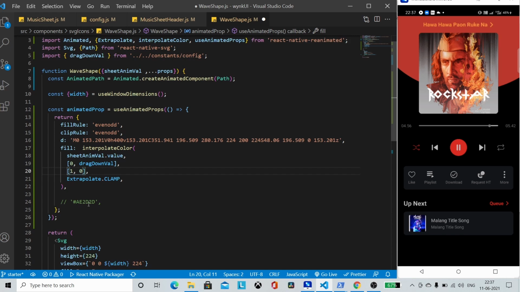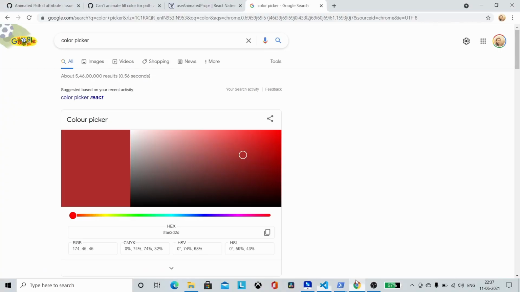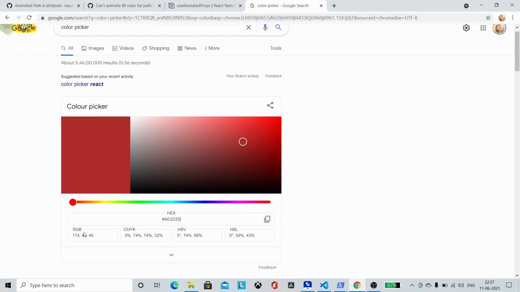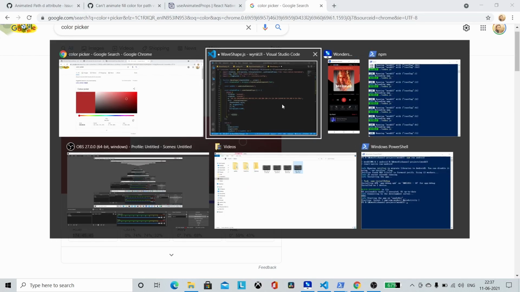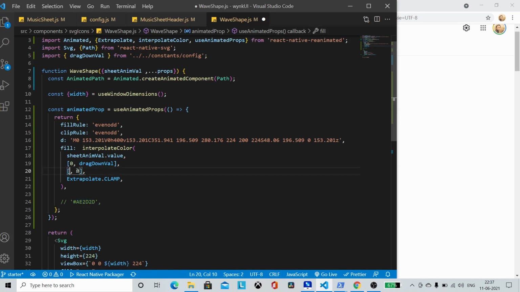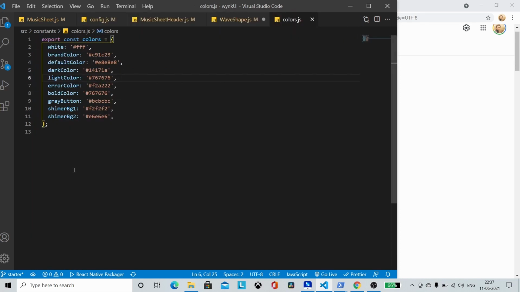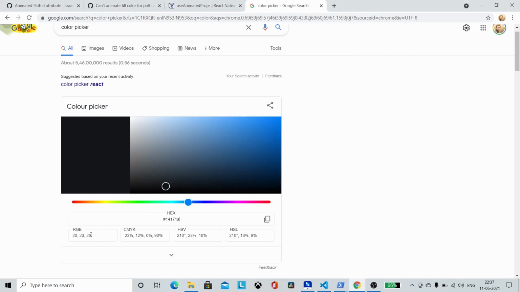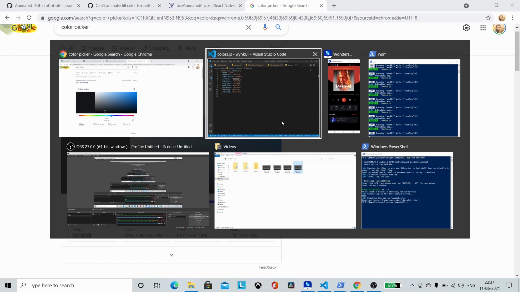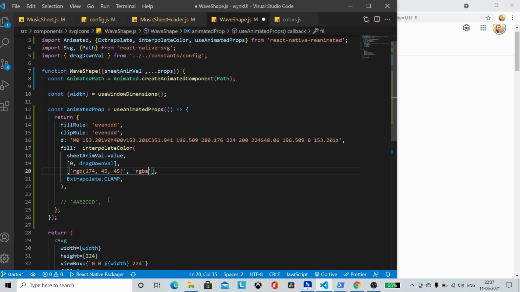But now we need to change the color. Okay, but the interpolate color doesn't work with hex value or any other colors. It only works with RGB and HSV, I guess. So HSL, sorry. So what we need to do, we're going to take that and convert it into RGB. So this is the RGB value for that. So I'll come here, I'll do RGB, paste it right here. And what we want to change it into the dark color, I guess. Yeah, this color. So this color also will need the RGB value. So we'll come here again and we'll change RGB, sorry, to this. Okay, I'll format the document.